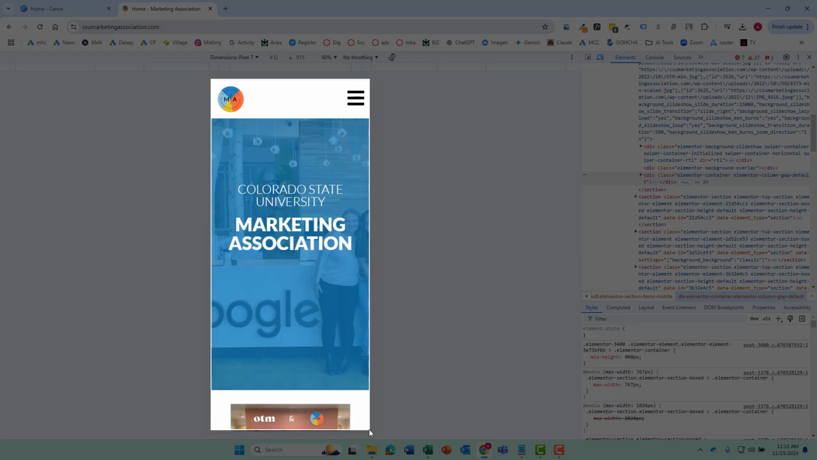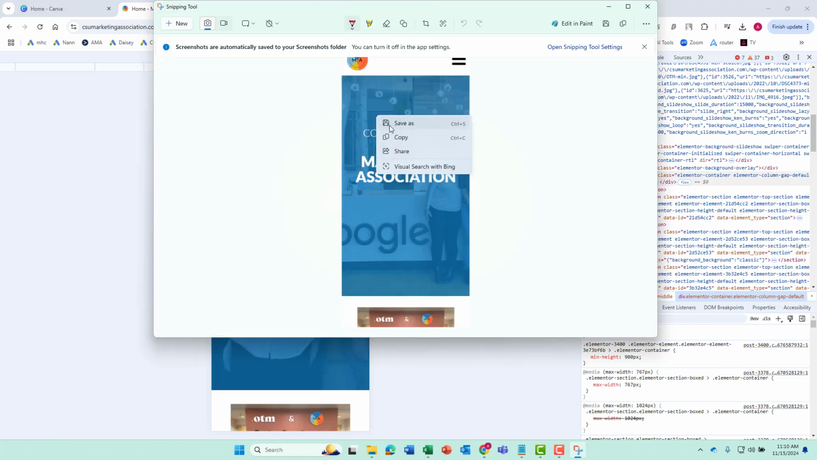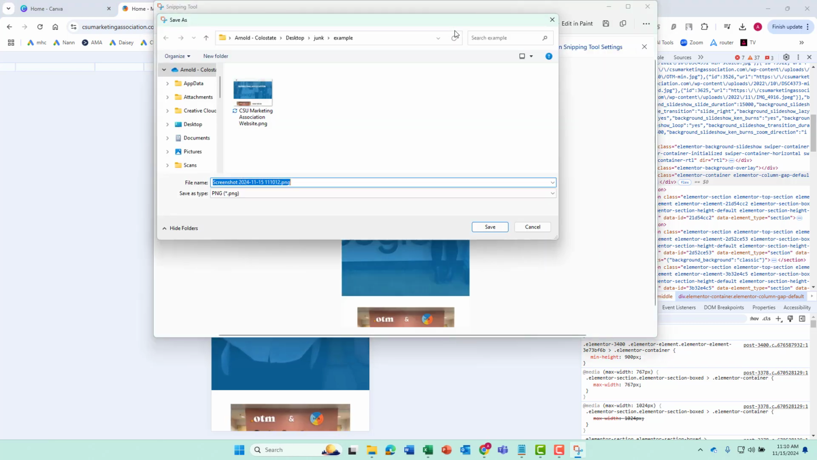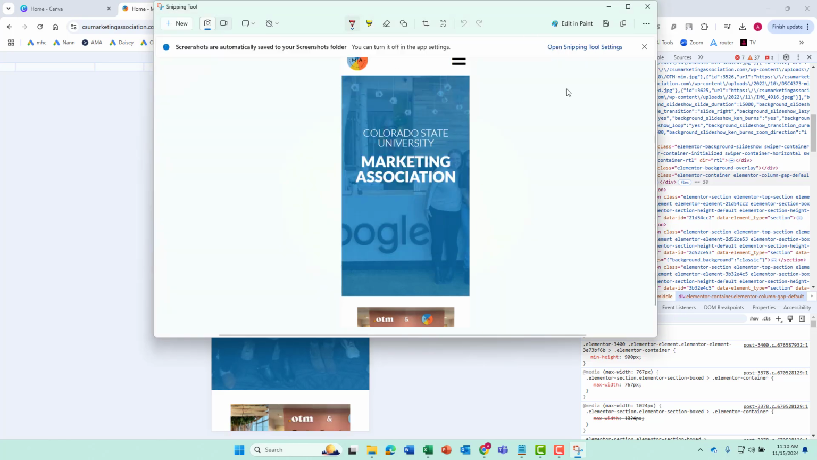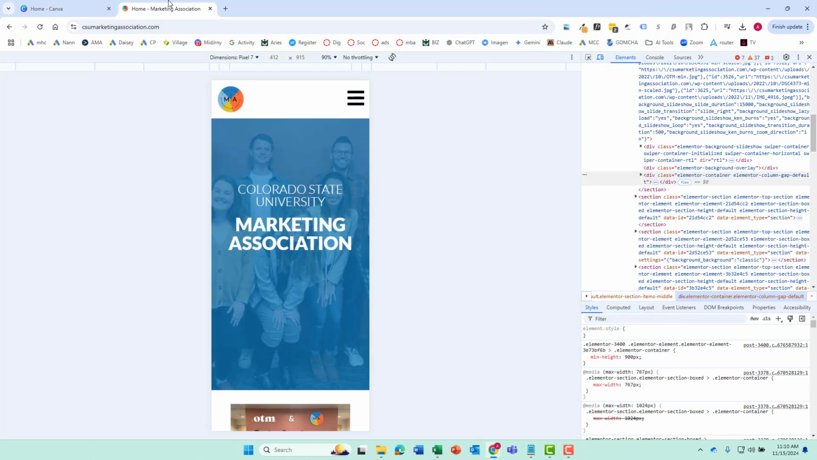And then we're going to save that to our website folder as well. Give it a good name. Same thing, just call it CSU Marketing Association, but instead of website, we're just going to go mobile with that. So let's get that put in here, and we're going to save it, and then we're going to have two screenshots that we can put into a mockup in Canva.